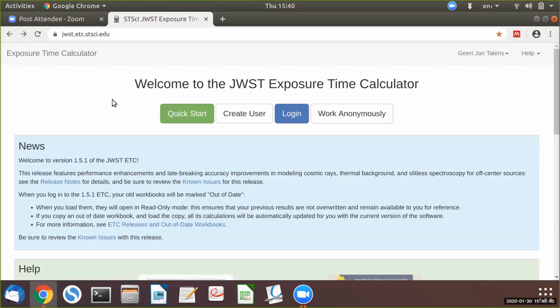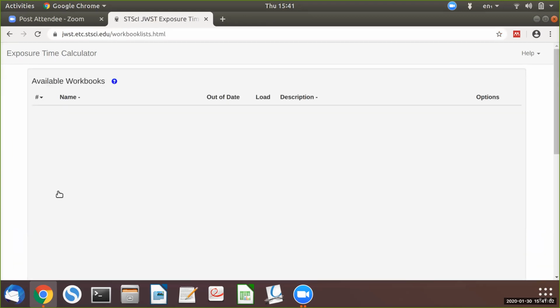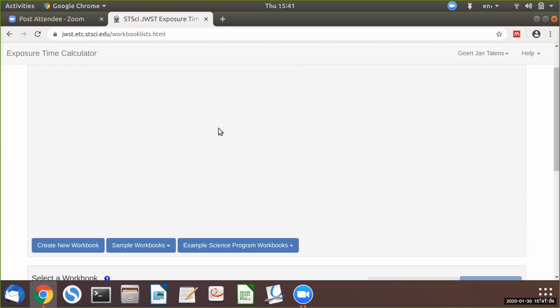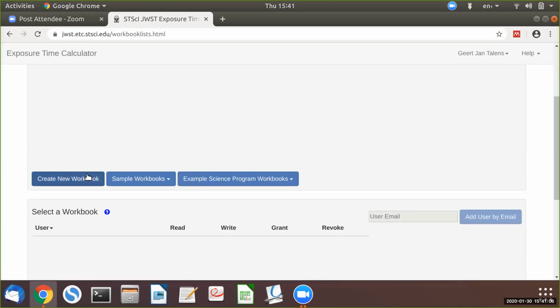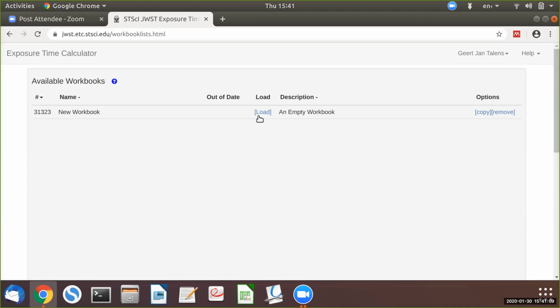So you go to this website, the James Webb Exposure Time Calculator at stsci.edu. You can work here anonymously, but we recommend that you create a user account for yourself, because then you can keep track of multiple exposure time calculator workbooks and share them with other people you're working on the proposals with. So I'm just going to log in here. And then you'll see I currently have no workbook, so I'll start by creating a new workbook. And then I have this workbook here, and I can load the workbook.